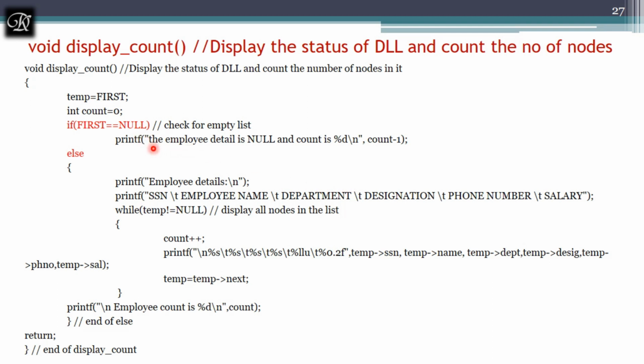And finding the empty list is as before. Just check whether first is pointing to null, then you call it an empty list. And we are beginning from the first, that's why I am assigning first to temp. And as I said, we are using a counter. It's initialized to 0 in the beginning. If it is not an empty list, it's a non-empty list, so then what I will do is I will start displaying the information of the employee. And once I am reaching the employee's details, I keep on incrementing the counter.